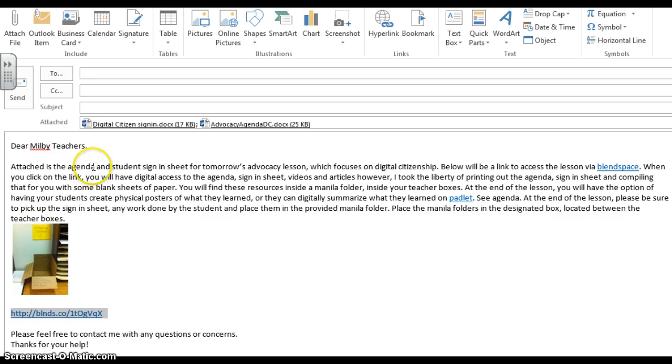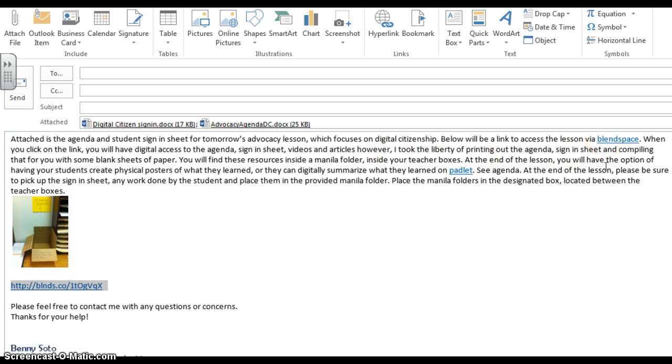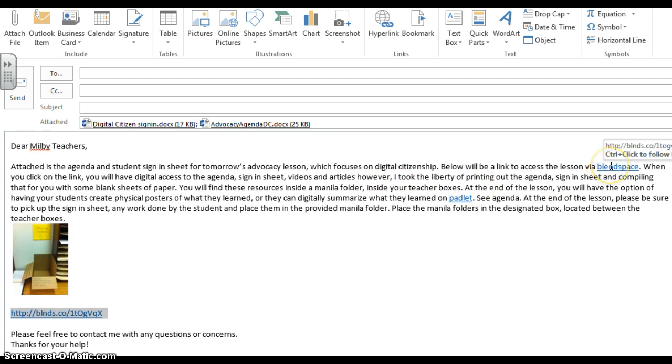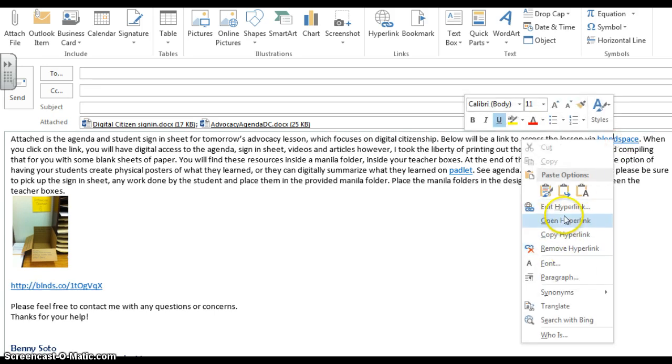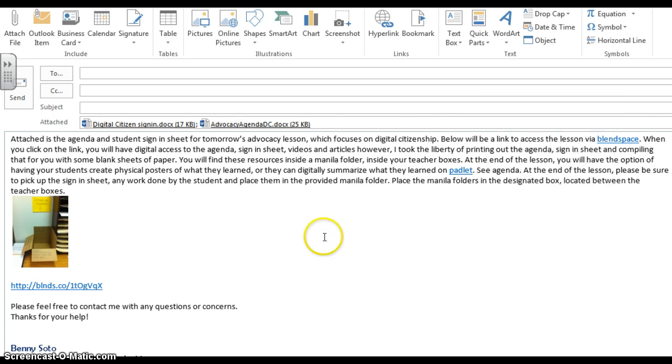After your students have signed in, you're going to go ahead and access Blendspace. I hyperlinked it here, and I also provided the URL here. If by default your computer goes to Chrome, you can just right click and then open hyperlink. If it doesn't go by default to Chrome, then I suggest that you copy this link.